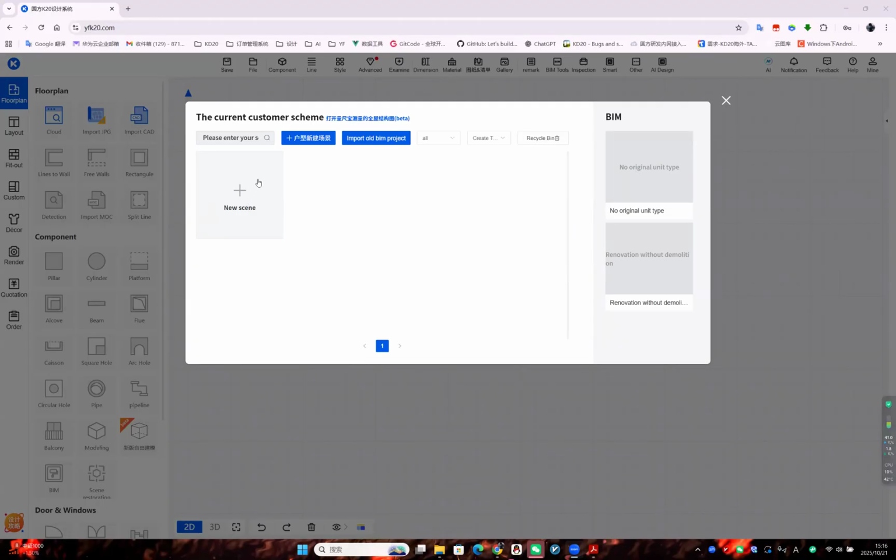Then we click this one, and then we enter the K20 version. Firstly, we can see the top toolbar. You can see the first one, save. Just save what you are working on right now. It means save the project, save the drawing.